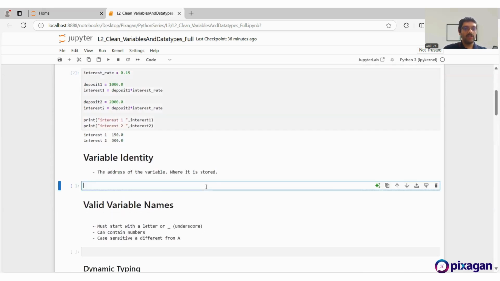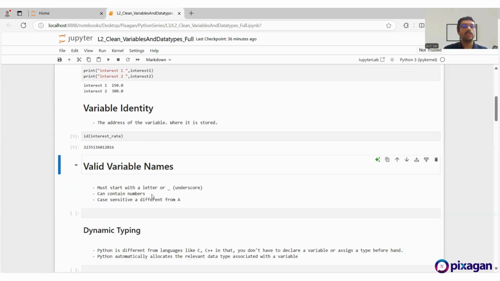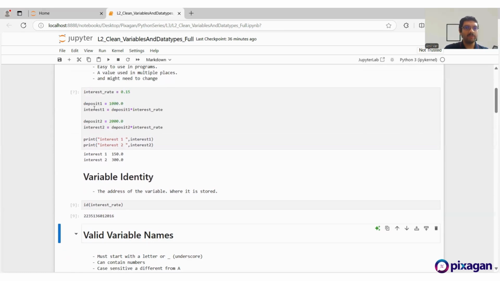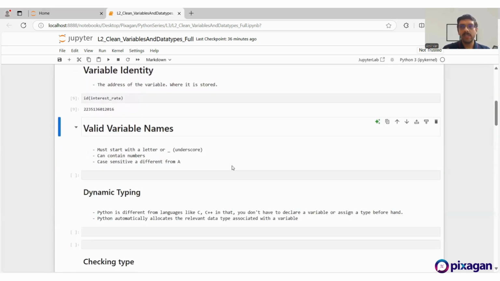And so variable identity, which is obtained by saying id, gives you where that variable is stored. So for example, if I say interest rate and I say id, it gives me this, which is where the interest rate is stored. Okay, good. And so as we're seeing, variables now have names, different types of names. So what are the examples of variable names that are valid?